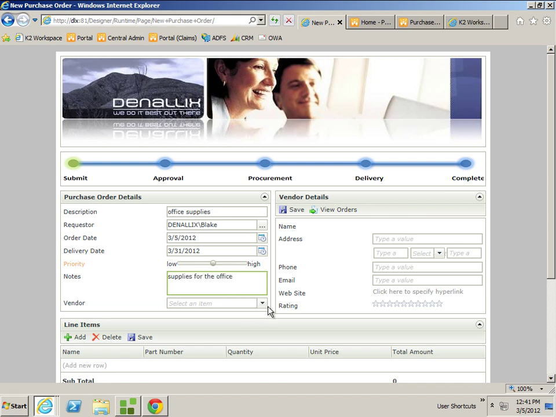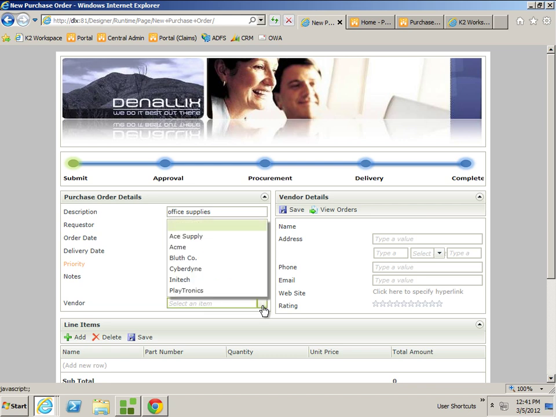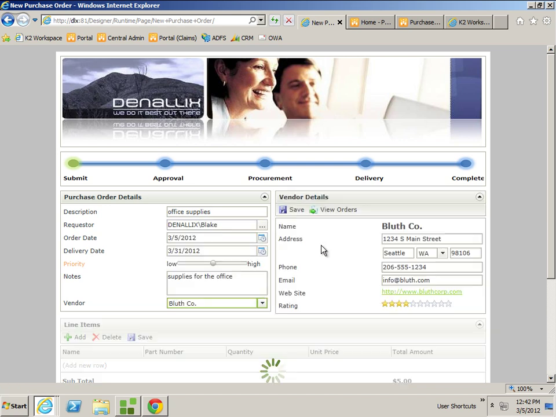And then I have a drop-down list here that's actually bound to another smart object, that vendor smart object, which will pull back the list of vendors that I can order from. And when I select a particular vendor, it's going to retrieve details about that vendor into the vendor details view over here, as well as doing something with the line items down below that I'll talk about in a moment.